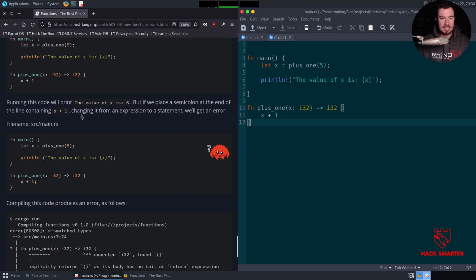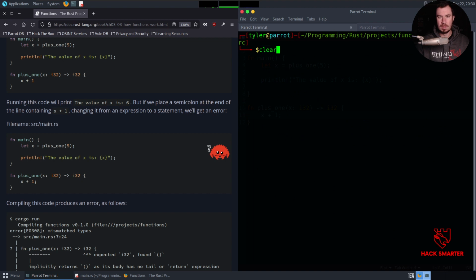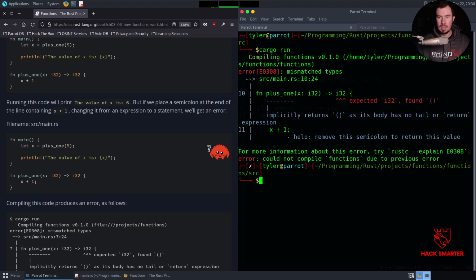Running this code will print the value of x is 6, but if we place a semicolon at the end of the line containing x plus 1, let's do that, changing it from an expression to a statement, we'll get an error. Okay, let's go ahead and get that error and let's read through it. What is our error? Mismatched types: fn plus1, expected i32, but found unit. Implicitly returns unit as its body has no trailing expression. x plus 1; cannot compile function due to previous error.